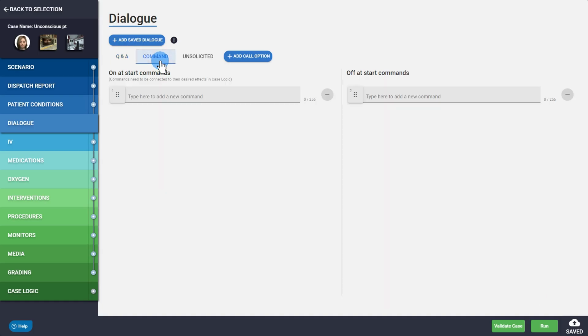Command is a one-way form of communication that can be programmed and available for the user to give to the patient. Examples such as, "I need you to lay down on the cot. Can you move your hand so I am able to see the injury?" Case authors can use command to trigger a change in the patient or a change in the simulation using CaseLogic.